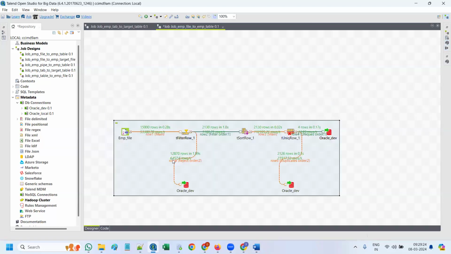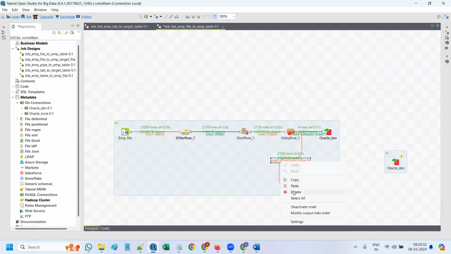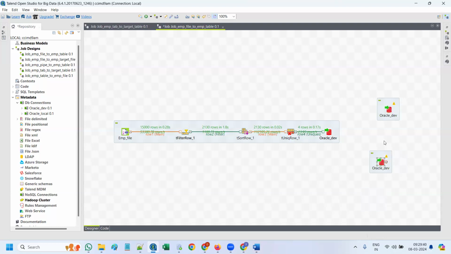Before running, we need to keep some other way, because this data will be affected. We also deactivate these two components. How to deactivate? Select, right click, and deactivate.